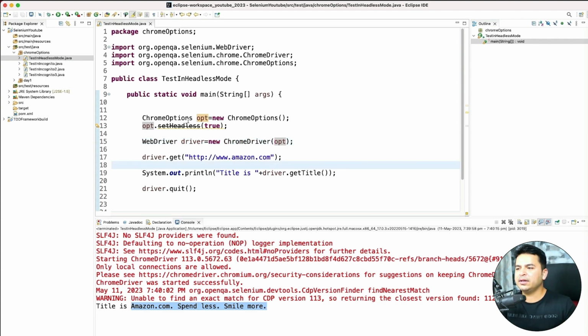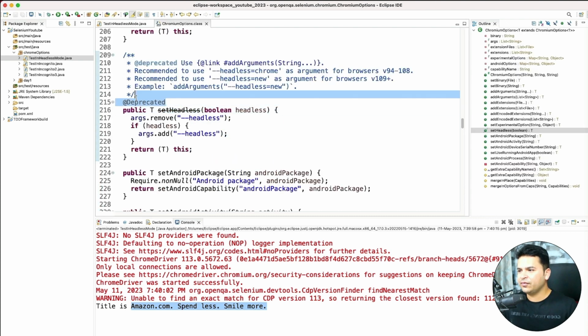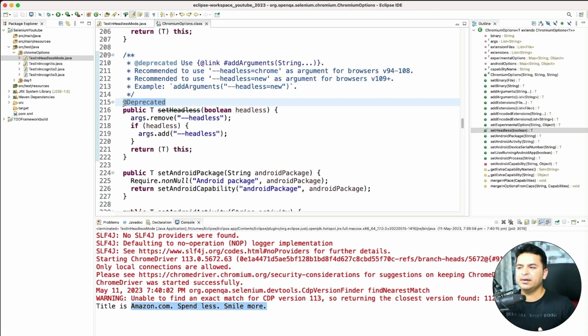Now how is it possible that it is still giving me a warning but it is running in the headless mode? In the recent versions they have deprecated this. So you can see an annotation called deprecated. It means right now it's deprecated, in future it might get removed. So whenever you get any deprecated warning, it's recommended that you see the alternative, what is the recommendation, and try to implement it. Initially this method was available, so you could just add hyphen hyphen headless as an argument and it used to work. It's still working, but in future you might miss this.